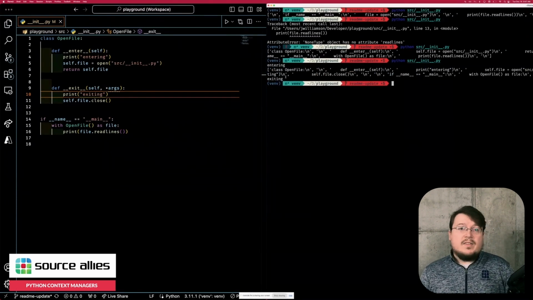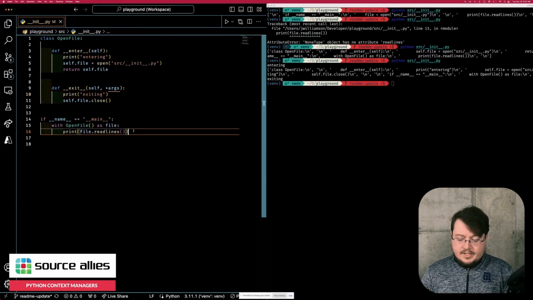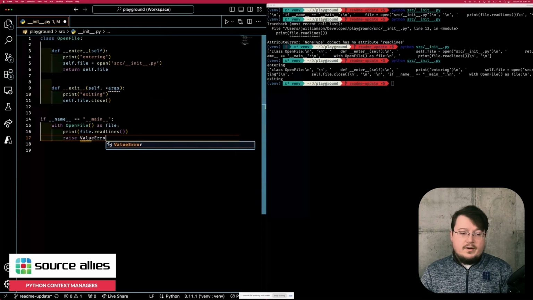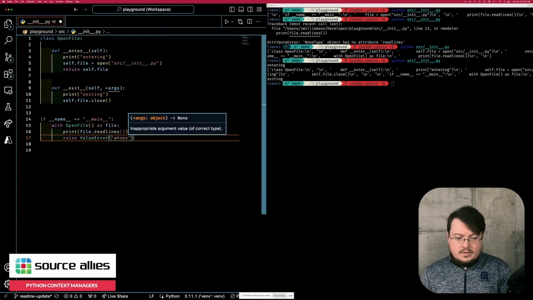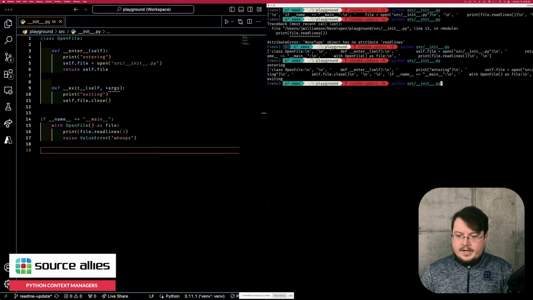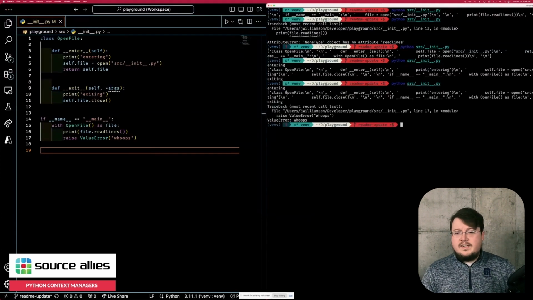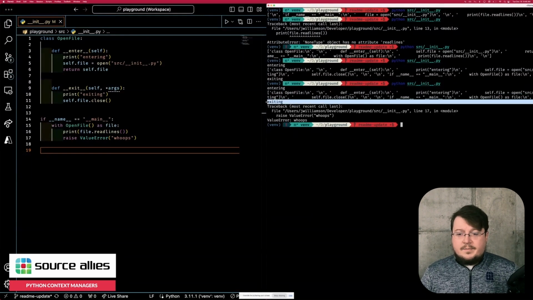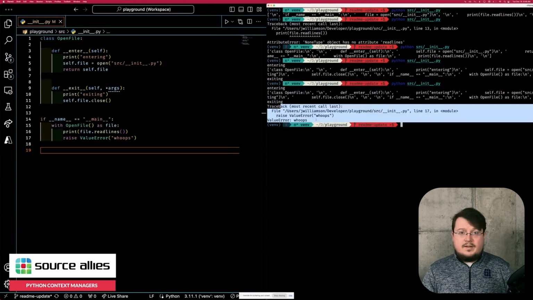Now, the nice thing about this is that even if you throw an exception, it will still run this closing functionality. So let's say instead of just printing, something goes wrong and I raise an exception here. So if I raise a value error, I don't know. If we run it again, we can see that it called entering. It printed out our stuff still because we were still printing our read lines. And then it called exiting. And so it closed our file, and then it threw the actual exception.